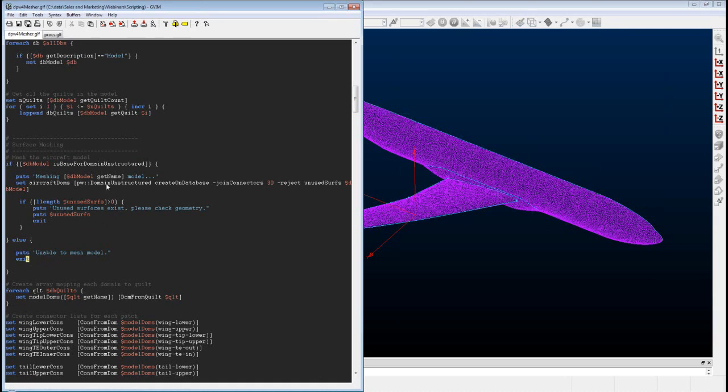If it can be, we can call the domain unstructured class createOnDatabase. We can feed it some options like join connectors at an angle of 30. We can even tell it to reject any unused surfaces. So if any of the surfaces in the model can't be meshed, this variable will be populated with those surfaces, and we can use this to do some more error checking. We can check the contents of that variable, and if for some reason a surface wasn't meshed, we could just exit the script and figure out what surface wasn't meshed and why.